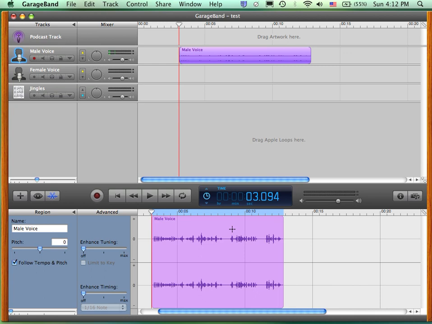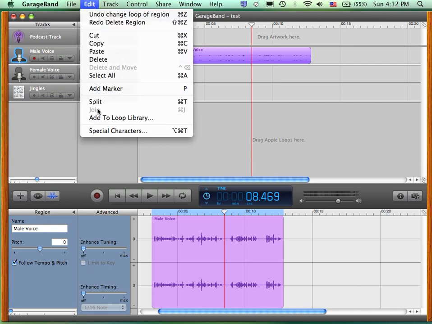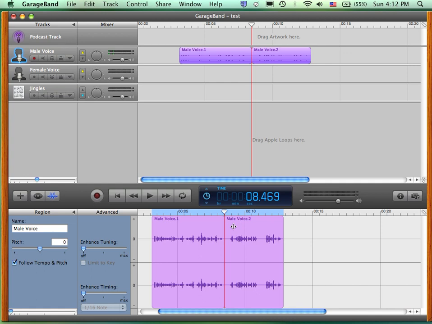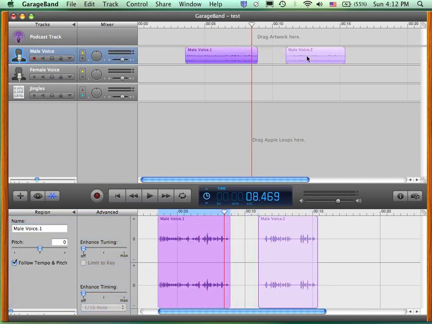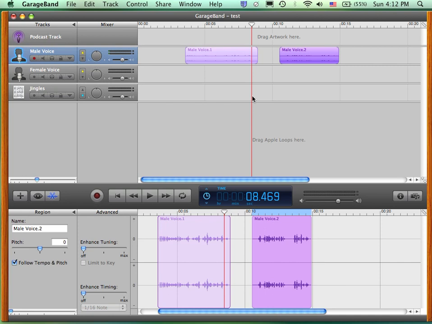I could also simply split this clip. So if I position my playback head here, I don't want to delete anything. I just want to make it into two separate clips. I could come up to Edit, Split, and now what I end up with are two separate clips that I can move independent of each other.